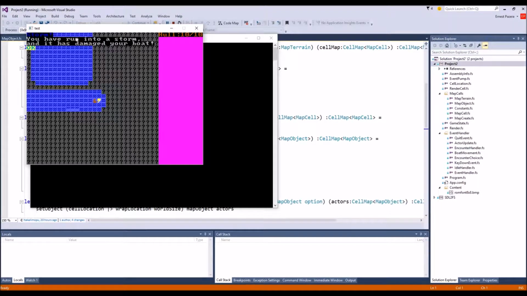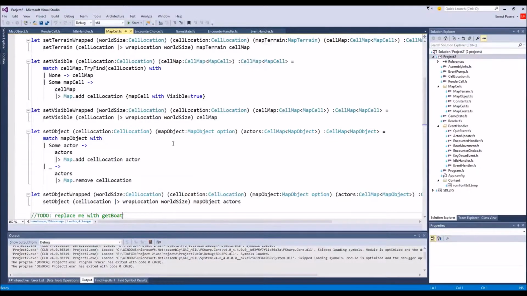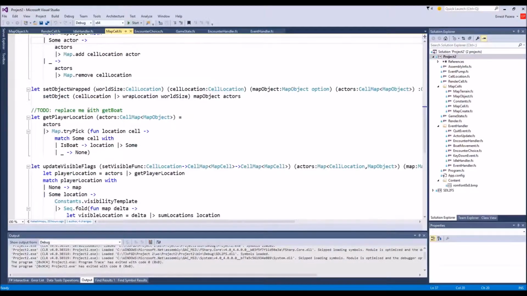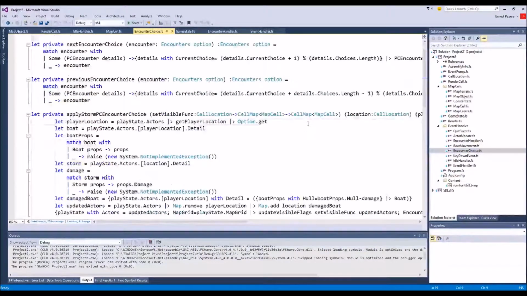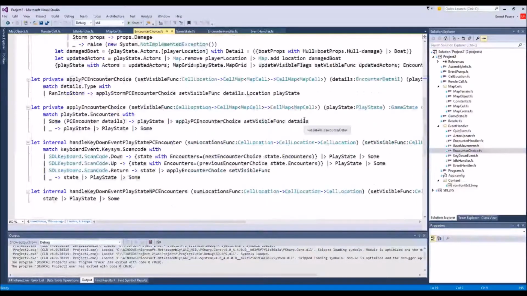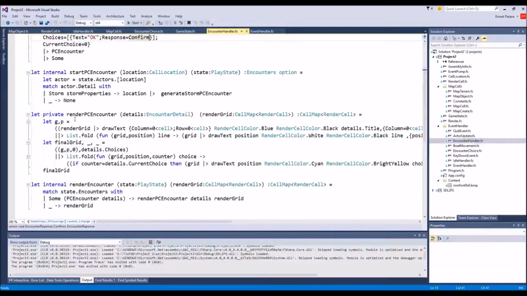So one of the things we have to do is capture, where's the, replace me with get boat. I'll have to do that too. All right. So let's go into the event handler where we have our encounter choice, and this doesn't draw it. I want the thing that draws it. Encounter handler? So rendering the PC encounter.